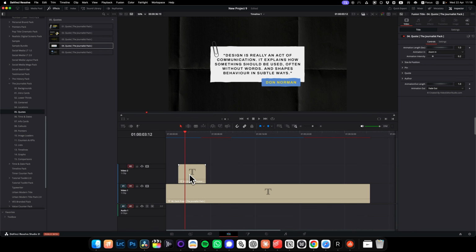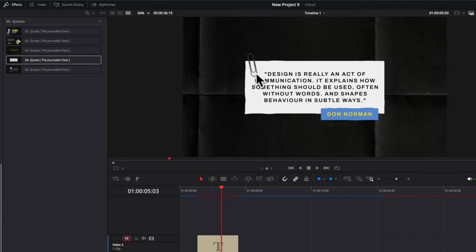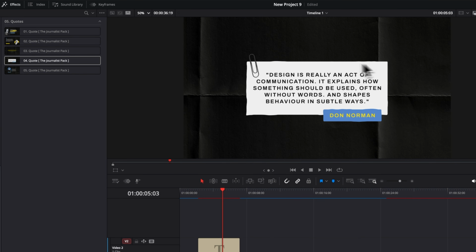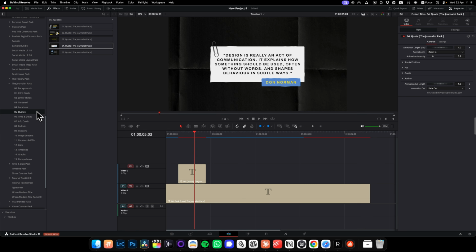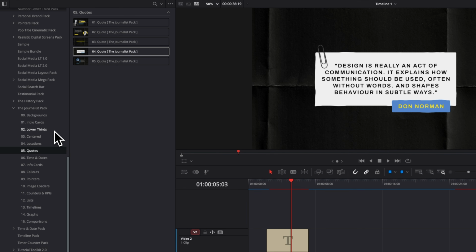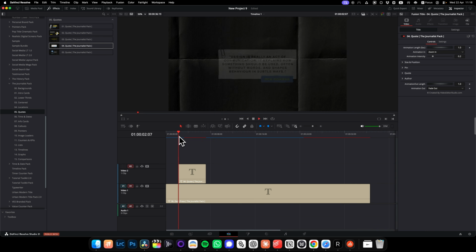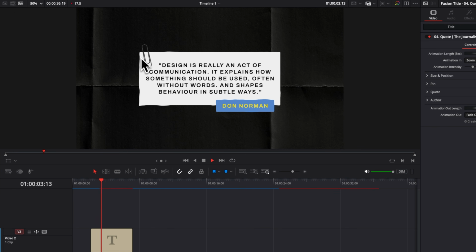For example, this one, quote number 4, you have basically a continuous animation on the shape of the box. It's not only on quote, you will find it also a bit in lower third, center, location, and time and date. But pretty much here, as you can see, if you play it, you will have a continuous animation on the border of that rectangle.